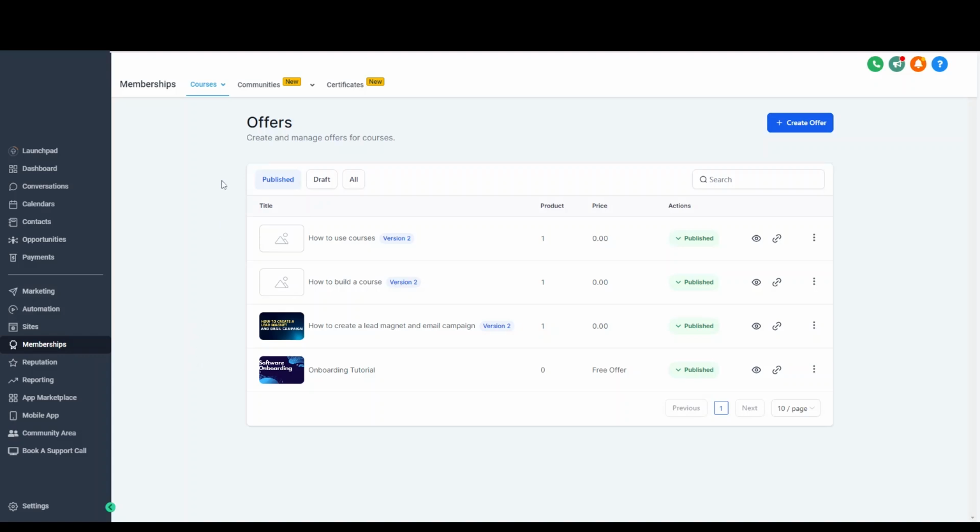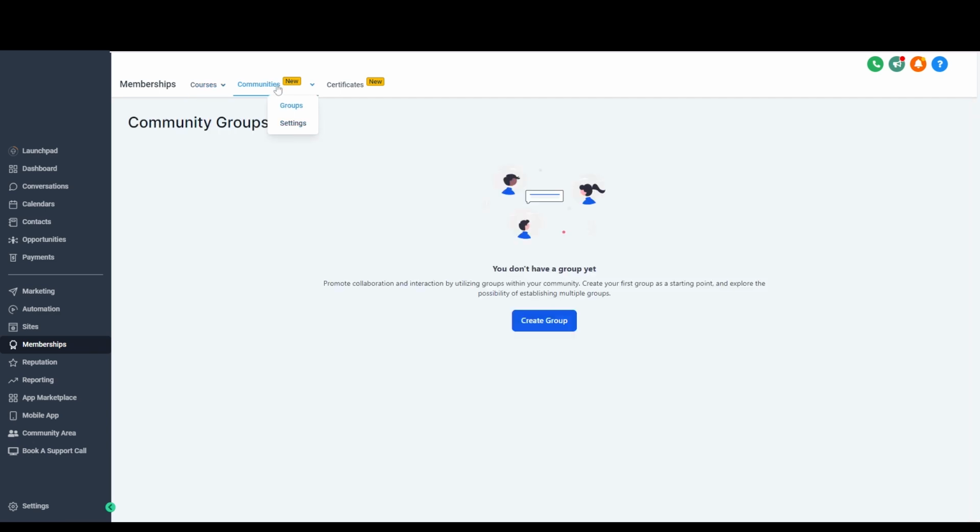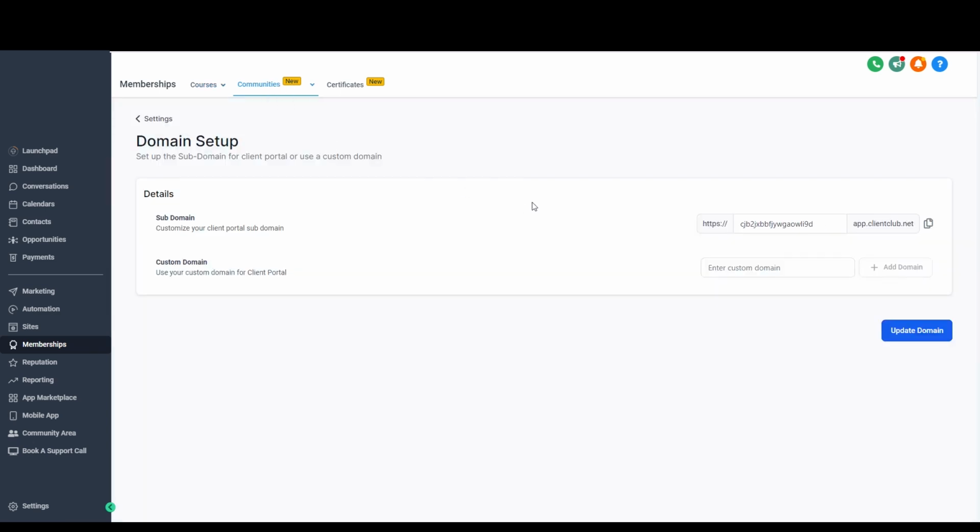So I'm just going to highlight communities now. So in communities here, you've got groups and settings. In settings just here, just go into settings. Your domain will already be set. That is set the same as the courses, so don't worry about that.